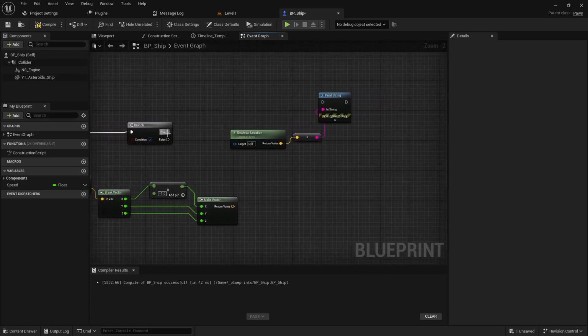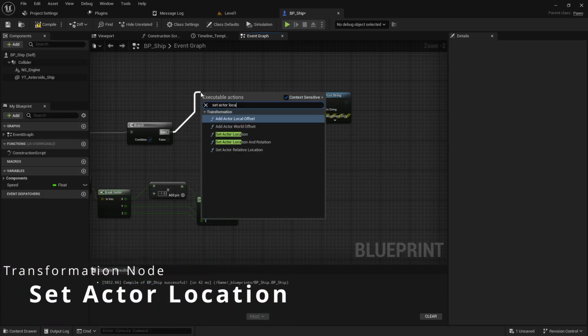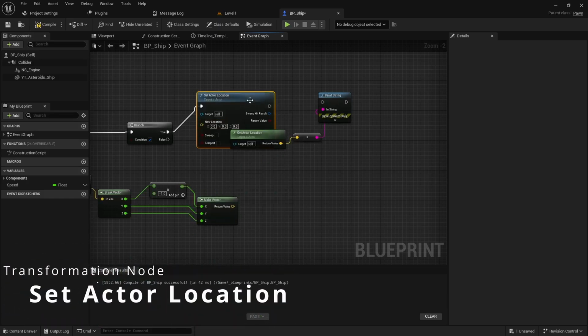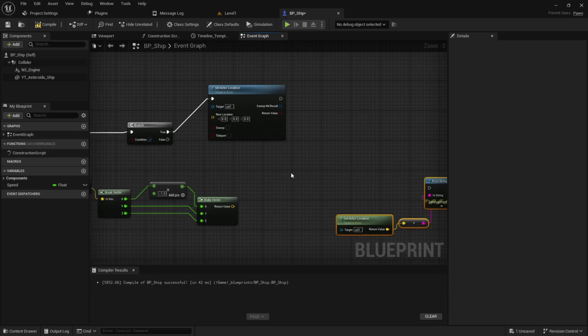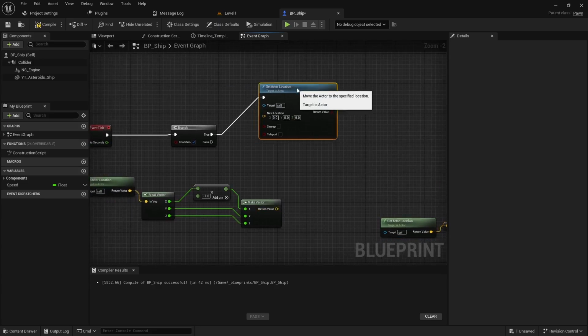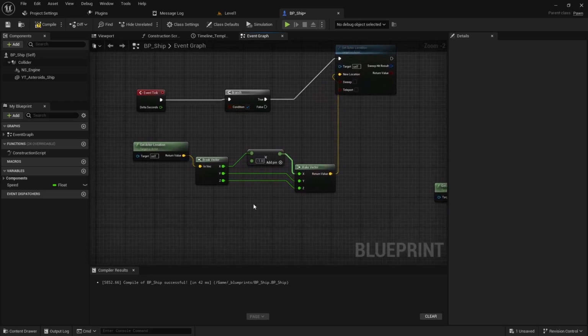And then off the true condition, we can come into a set actor location. I've got to move these nodes out of the way. The location I want to come into is this vector that we just made, like that. Now we need to figure out the condition part.